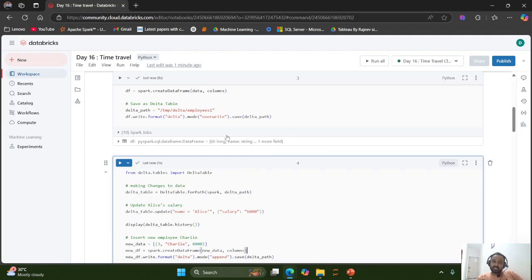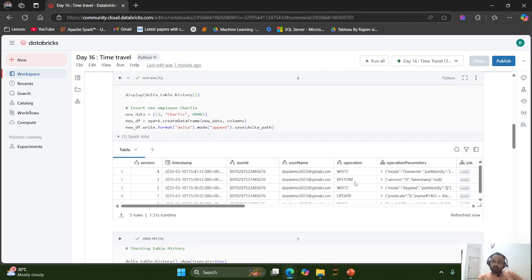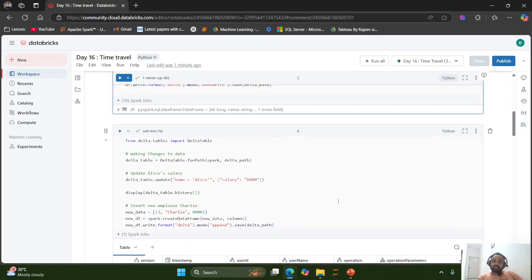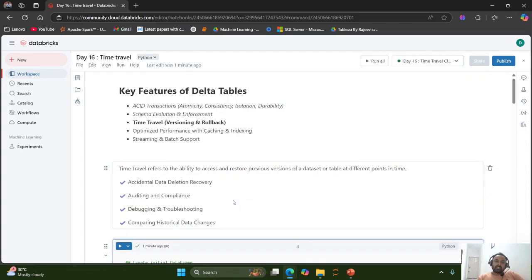That is why I used employee 1 when I was doing this, because I had this employee table which had all this history. In order to avoid the complication, I used employee 1. So that is one major point I want you to keep: overwrite does not clean up your history, it will only overwrite your data. Clear?